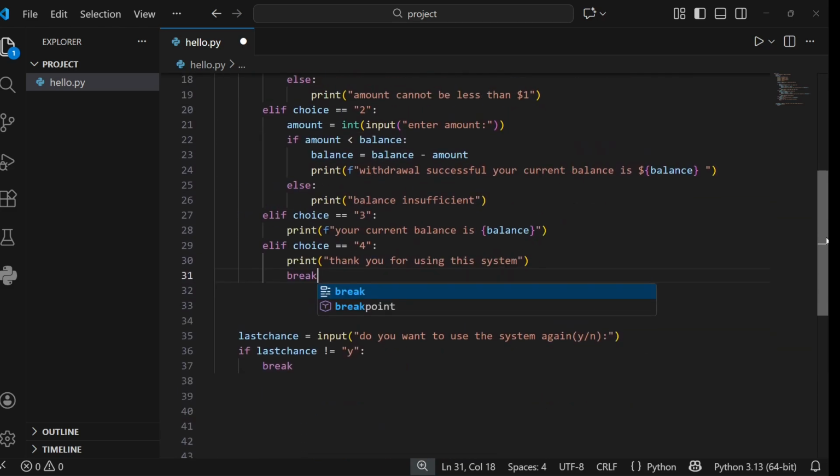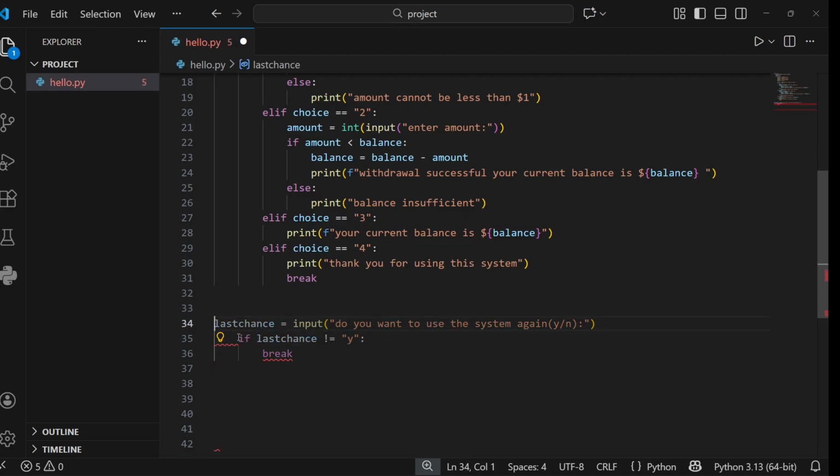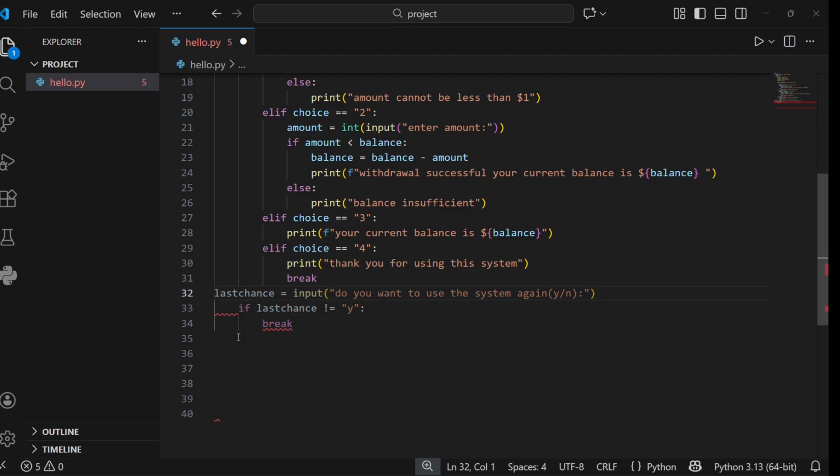So now let's check and see. I can add a $ sign here. Okay, let me send this up here. Okay, so this is better.